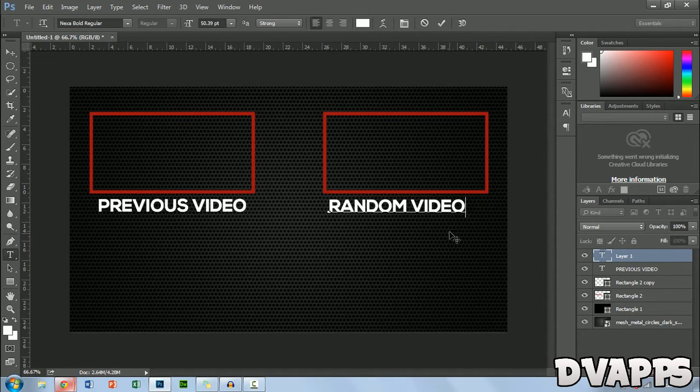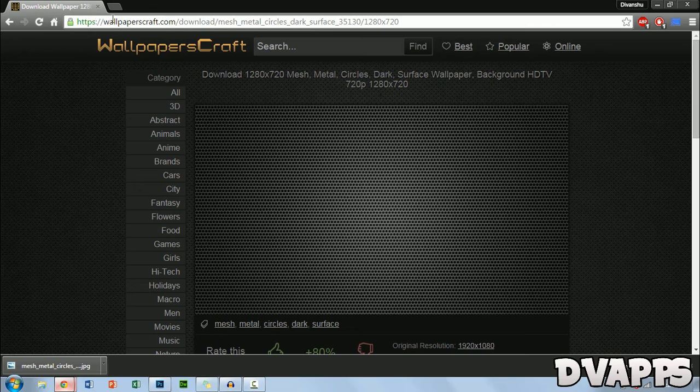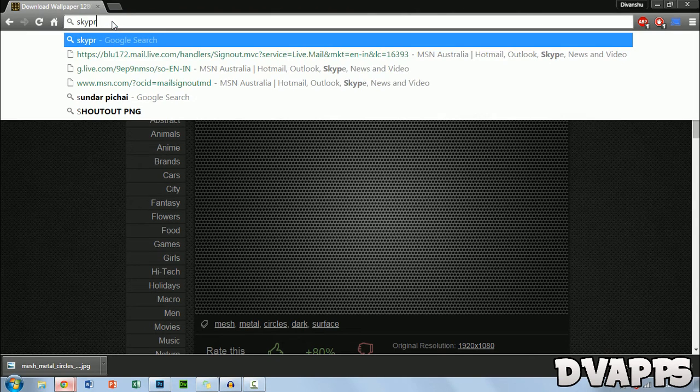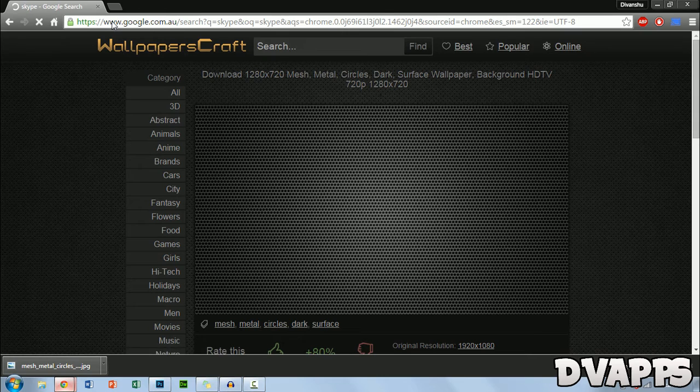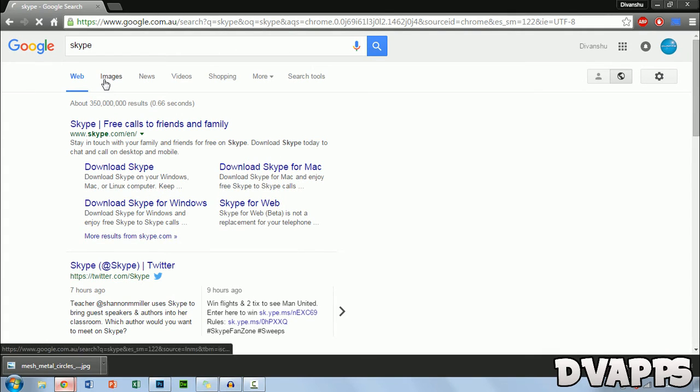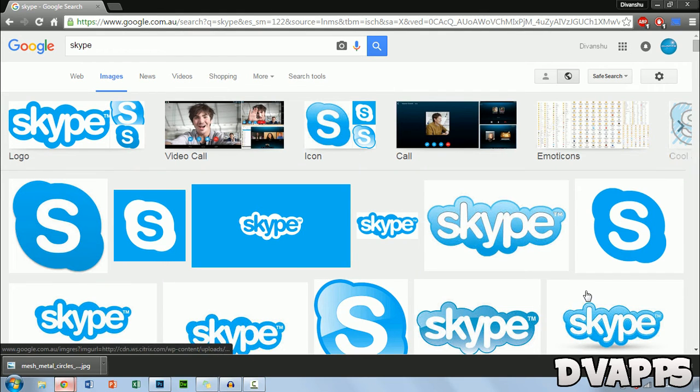Just move it over, click on the tick. Now you just want to put your social links. So just go over to Google and then search for the social icon that you want. For example, you could get Skype, and then I'll just put my Skype one. Then go over to images. You want to get one that's transparent.